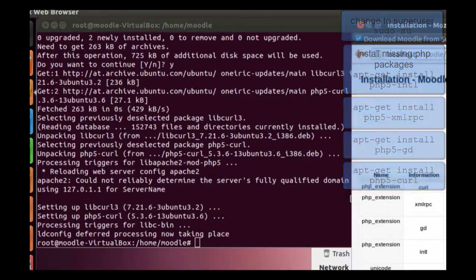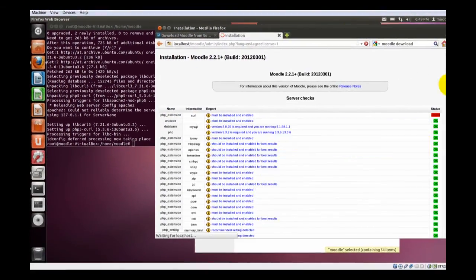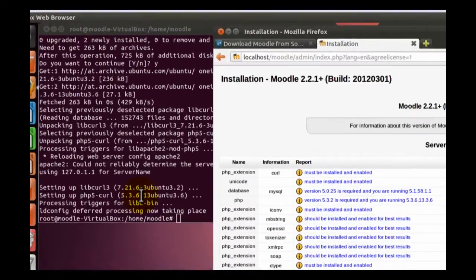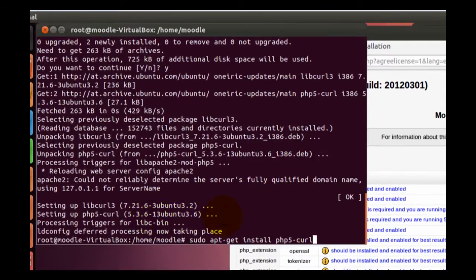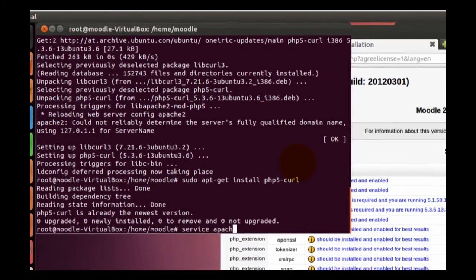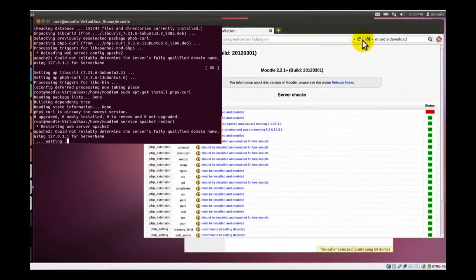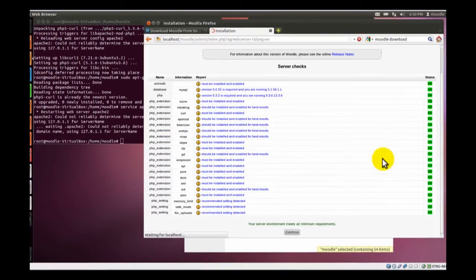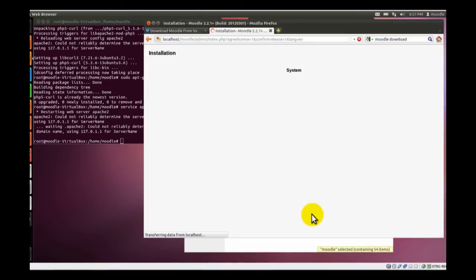Reload and see if everything is fine. Oh, the CURL. Okay, let's give it one more try. Maybe we restart the Apache server. No, right now it's okay. So we can continue. At the moment the system is creating all the tables in the MySQL database. Takes a while, takes 1 or 2 minutes.